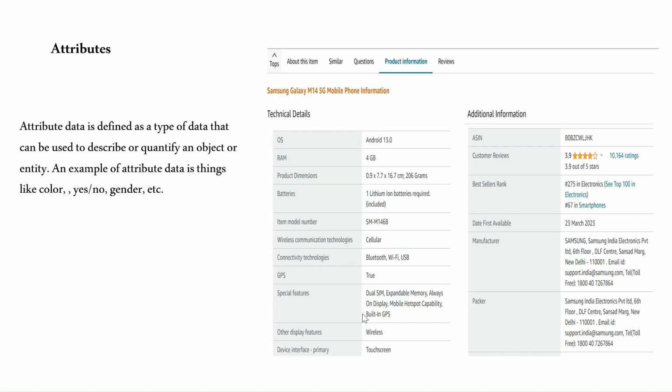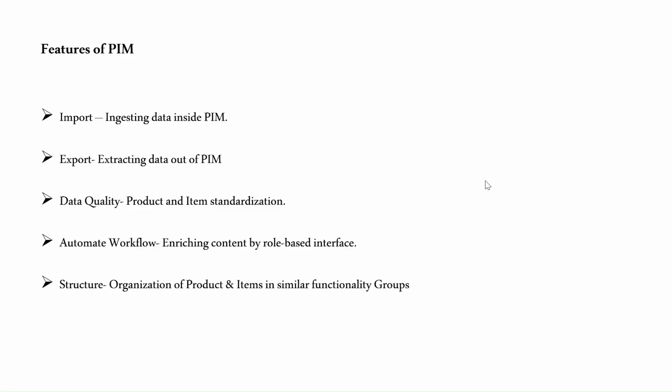And then attributes. What are attributes? Attributes are fields which define a product or item. Now if I look here at the product information tag of Amazon, we see there is different information available about that item or product, like operating system, RAM, product dimensions, battery, item model, connectivity, GPS, and different manufacturer details. So all these details which define a particular item or product are known as attributes, and they are also known as fields.